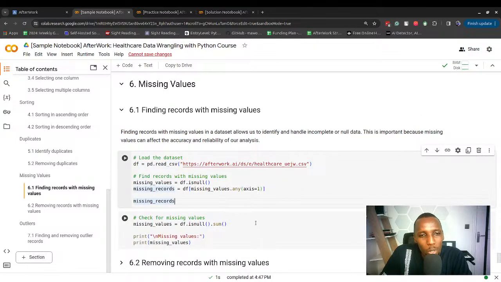Finding records with missing values in a data set allows us to identify them and later decide how to handle incomplete data. Initially we load this data set, then we use the isnull function and apply it to the data frame to identify those missing values. Then we get the records with those missing values by calling missing values.any and defining the axis, and we store the outcome in missing records.